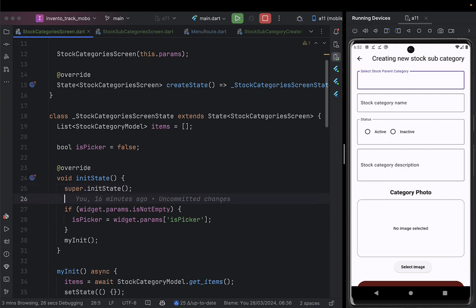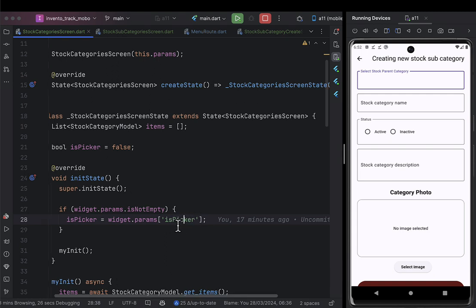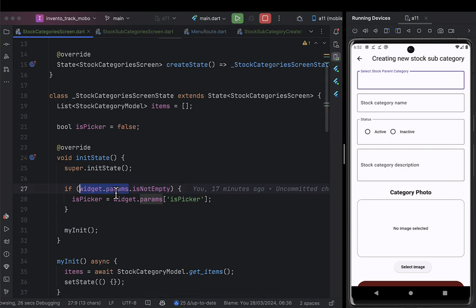So here it is the initial method. I check if the parameters are not empty. I go ahead and say if is picker. I mean, say widget dot params, and then say if is picker. So I mean that when we are picking, we shall be passing is picker and make it true. This is just a logic, you can do it in any way. So when it is picker, I make this one is picker is true. By default, is picker will be false.